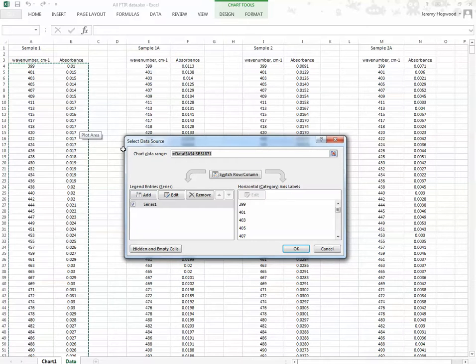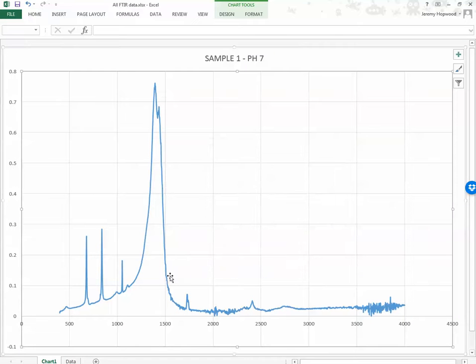In a moment, we're going to do things with sample 1A, sample 2, sample 2A, but let's concentrate on sample 1 and the graph for sample 1. So I'll say OK for the moment there. Let's go back to this. So first thing is you need to put in the axes. So we've got wave numbers at the bottom and we've got absorbance going at the top.